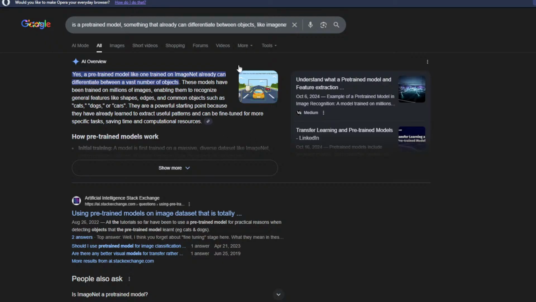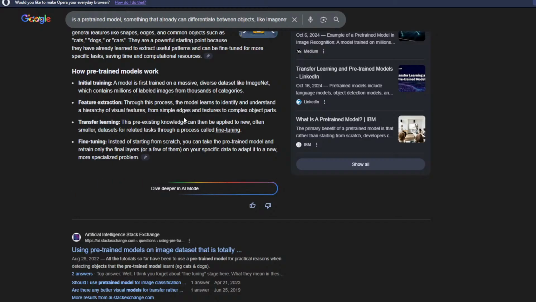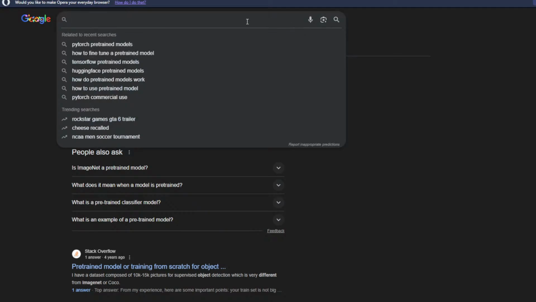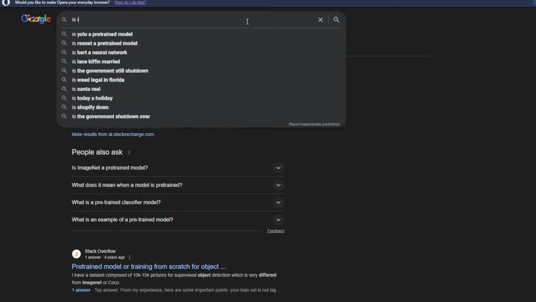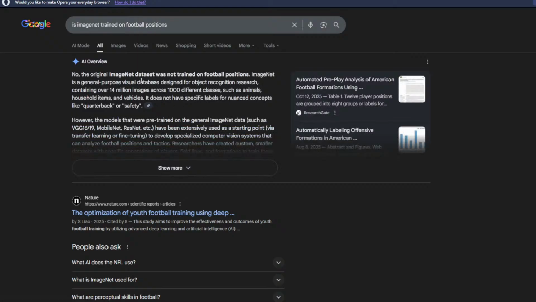Yes, perfect. But then that's the rub, right? Is ImageNet trained on football positions? Exactly. Perfect. I 100% understand.